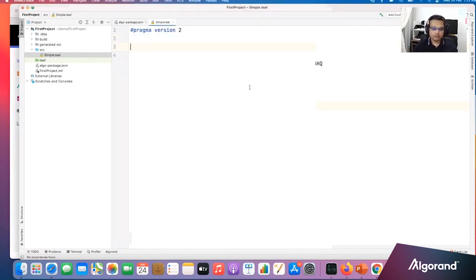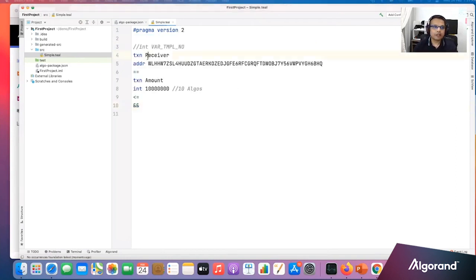Okay, so this is a simple stateless contract where, as you see here, we're checking the receiver field of the transaction. If the transaction receiver field is the same as this address and the transaction amount is less than 10 algo, approve this transaction. Otherwise, the transaction will be rejected, right? But instead of hard coding this value here, let's put a placeholder. Let's keep the placeholder as var underscore template underscore receiver, right?